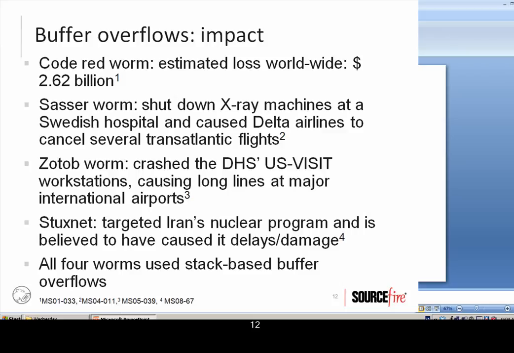So what has the impact been of buffer overflow? Why is this important? If we look at a number of worms and things like that that have exploited buffer overflows, they've caused massive issues. The Code Red Worm caused an estimated $2.6 billion loss worldwide during its span. The Sasser Worm shut down X-ray machines at a Swedish hospital and caused Delta Airlines to cancel several transatlantic flights because their computers were infected and they couldn't use them anymore.